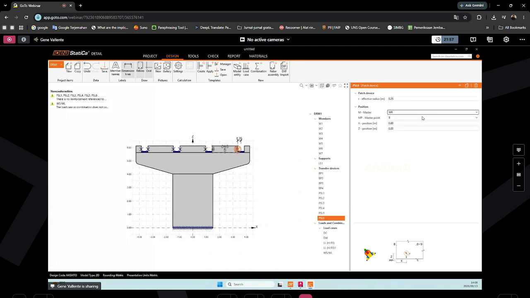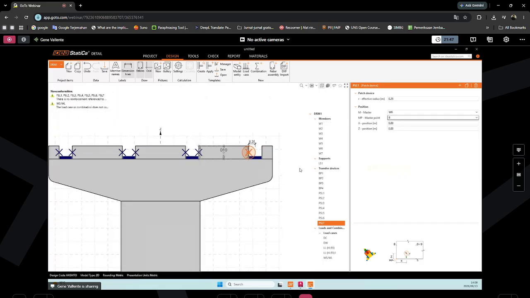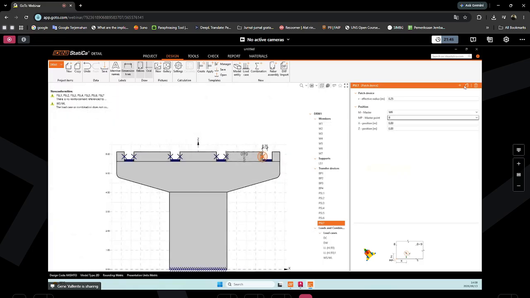I'm putting it at 6. I'll have to put in master 8, copy again. I'll put it at 6. So it's basically applied everywhere. Let me do the same thing with the last one.